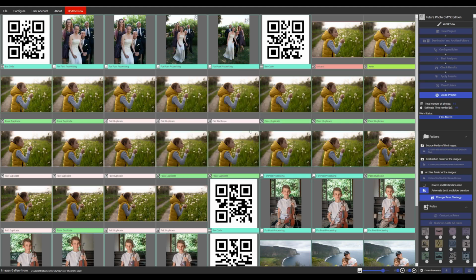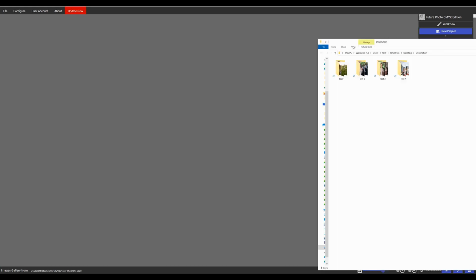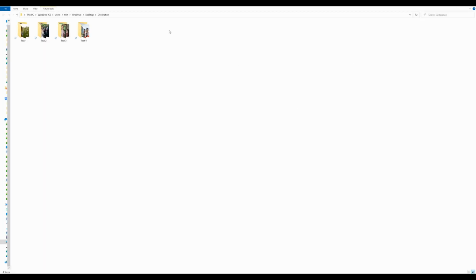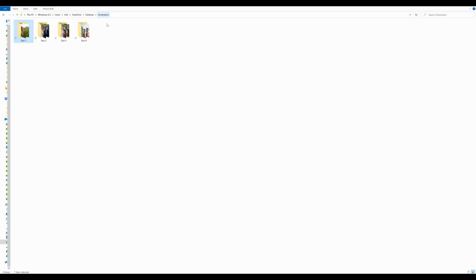If you have a closer look at the destination folder, let me show you. Here we go. You can see that the images are grouped in subfolders according to the QR codes, so one QR code for one subject. You can now upload these images to your e-commerce solution, your portal, and start selling them.